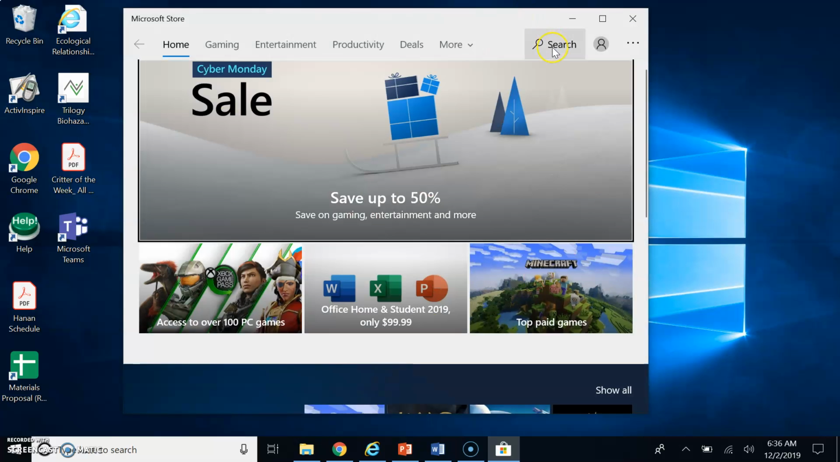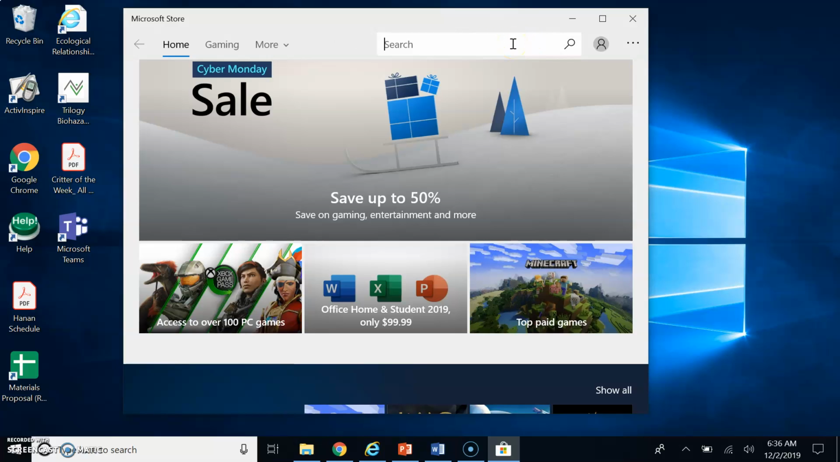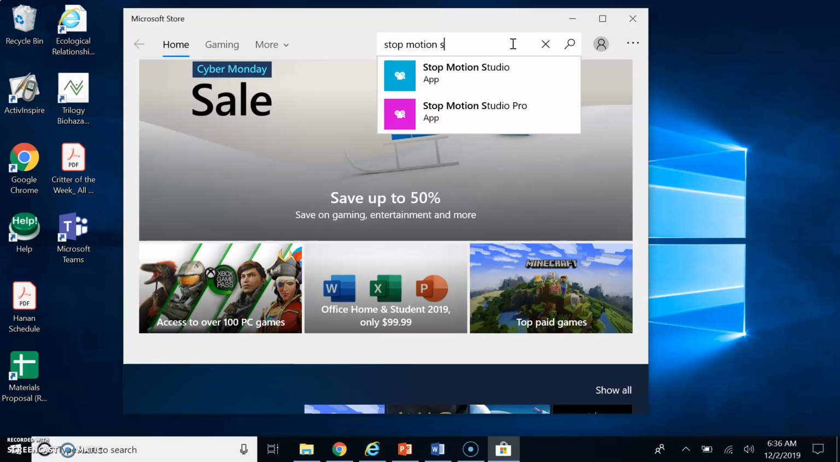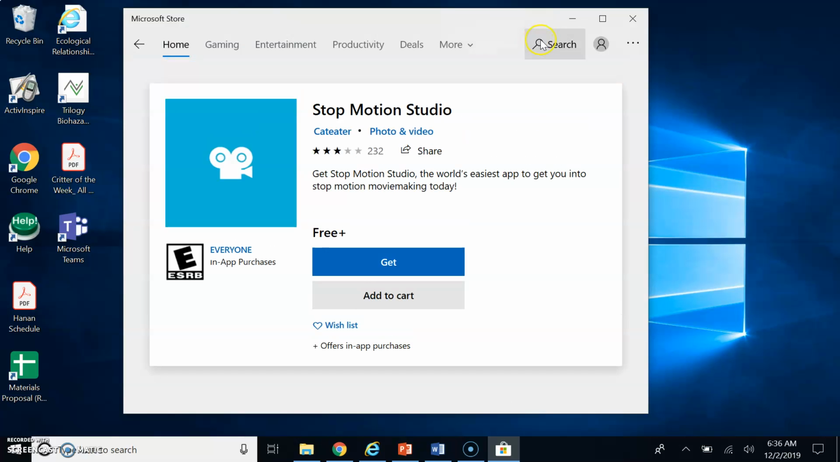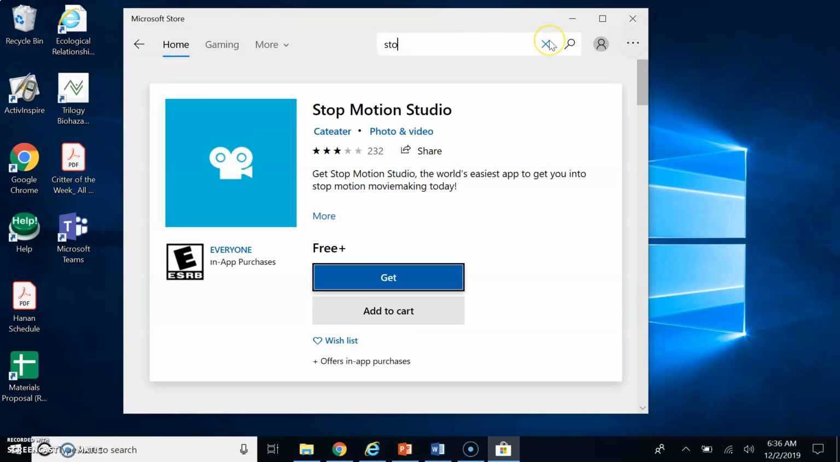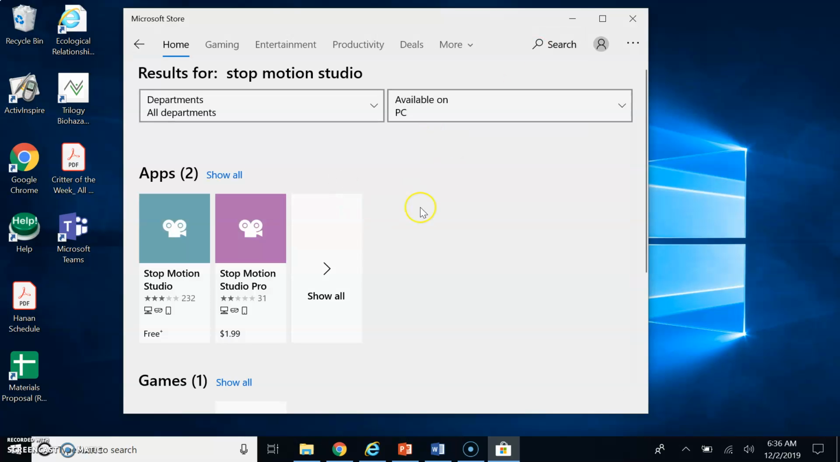You're welcome to use that way. So once you're on here, you're going to have the option to go to the search menu, and you should type in StopMotion Studio. And it's this blue one that pops up here. The teal one is the one that is free, which is the one we are going to download today. If it does not pop up, you can always search for it.